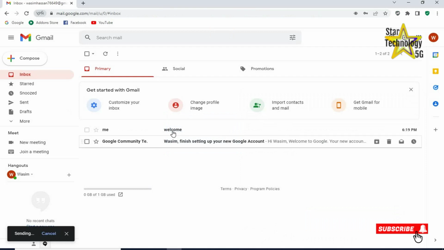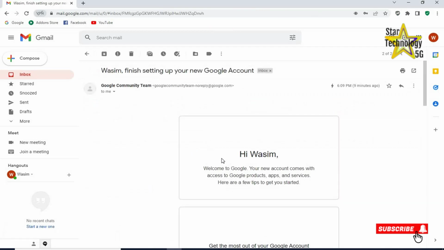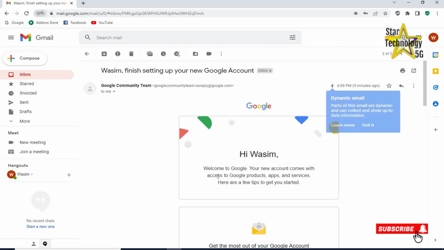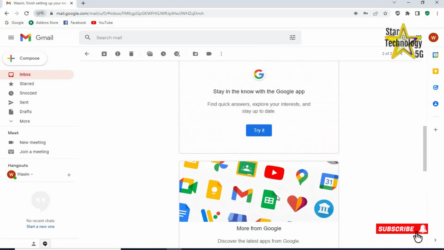We received the email. Google Community also sent you an email. Click on it. Hi Wasim. Welcome to Google. Your new account comes with access to Google products, apps and services. Here are a few tips to get you started. Here are all of Google's services.